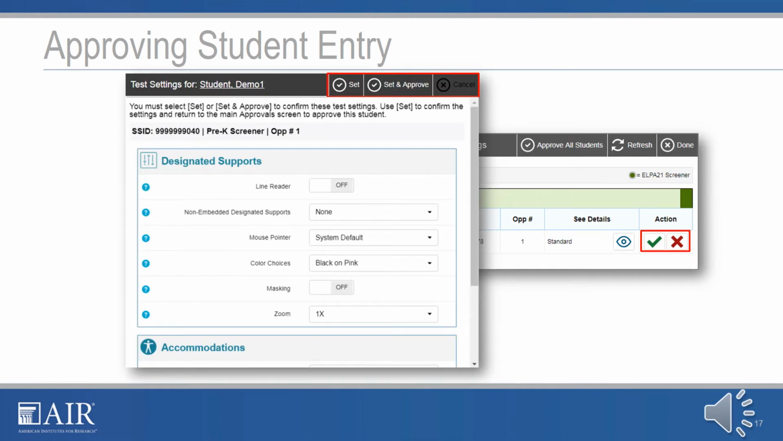When you click the I button, a pop-up window will appear that allows you to verify that the student has the correct test settings and make changes to them if necessary. See the TIDE user guide for more information about test settings. Once you have confirmed that the student's test settings are correct, click Set to save changes and return to the main Approvals window, or click Set and Approve to save changes and approve the student's entry into the test session.